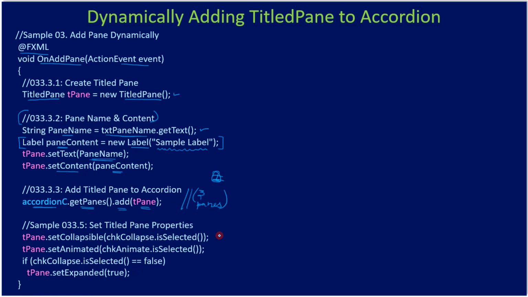Then if you remember, we have 2 checkboxes, and using those checkboxes here we are setting the properties for the titled pane, which was already added to the accordion. Good coding practice would be adding these properties before adding this titled pane to the accordion. But since it's a reference, even after adding the titled pane, we can set the properties. But good practice is to keep that before and finally add the titled pane.